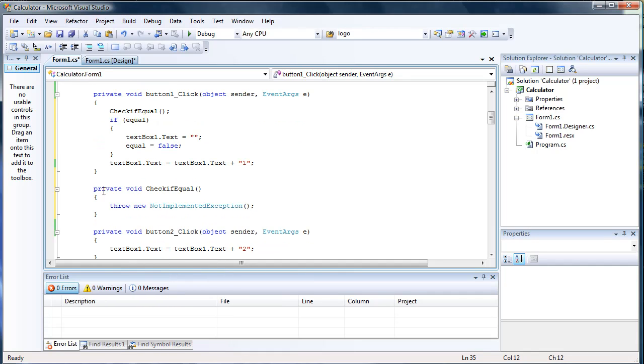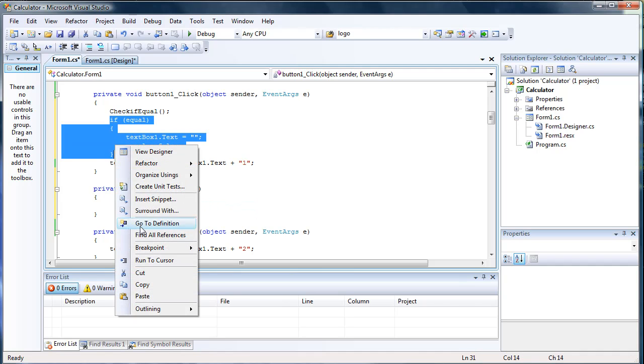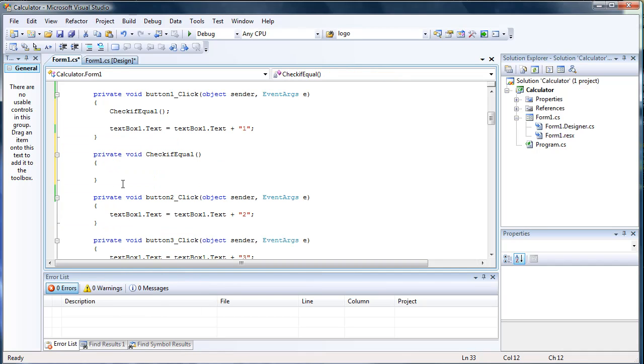And you see right below, private void check if equal. Right now if we ran it, it would yell at you because we're not actually using it. But what we can do here is cut this out and paste it in the check if equal.